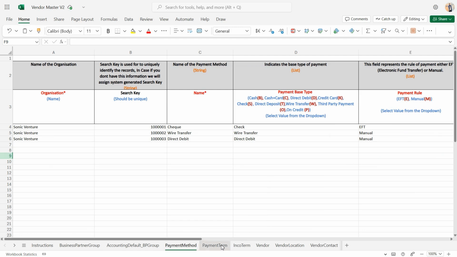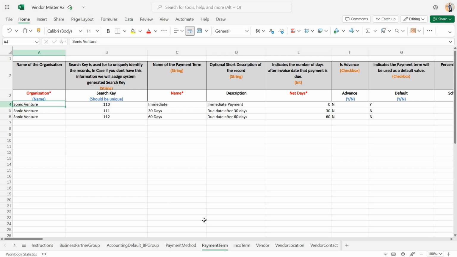Now, let's move to the next sheet, Payment Term. This sheet is used to define the terms of payment for your vendors. It specifies how many days after an invoice is issued that payment is expected, whether the payment is considered an advance, and if it should be the default term for that organization.